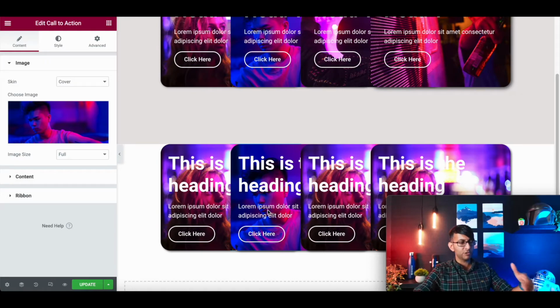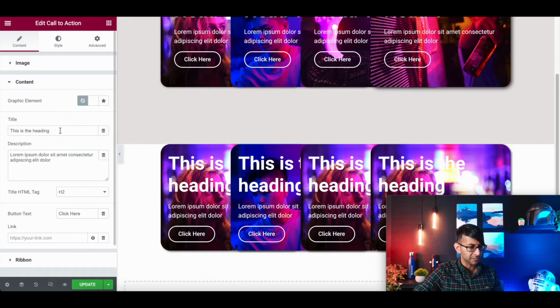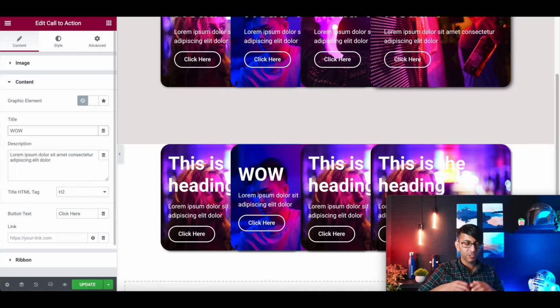And obviously, you would now change your content. You go in and go, right, okay, let's change this to be, wow, whatever you're going to put in there, okay? You're going to change your content, all right?